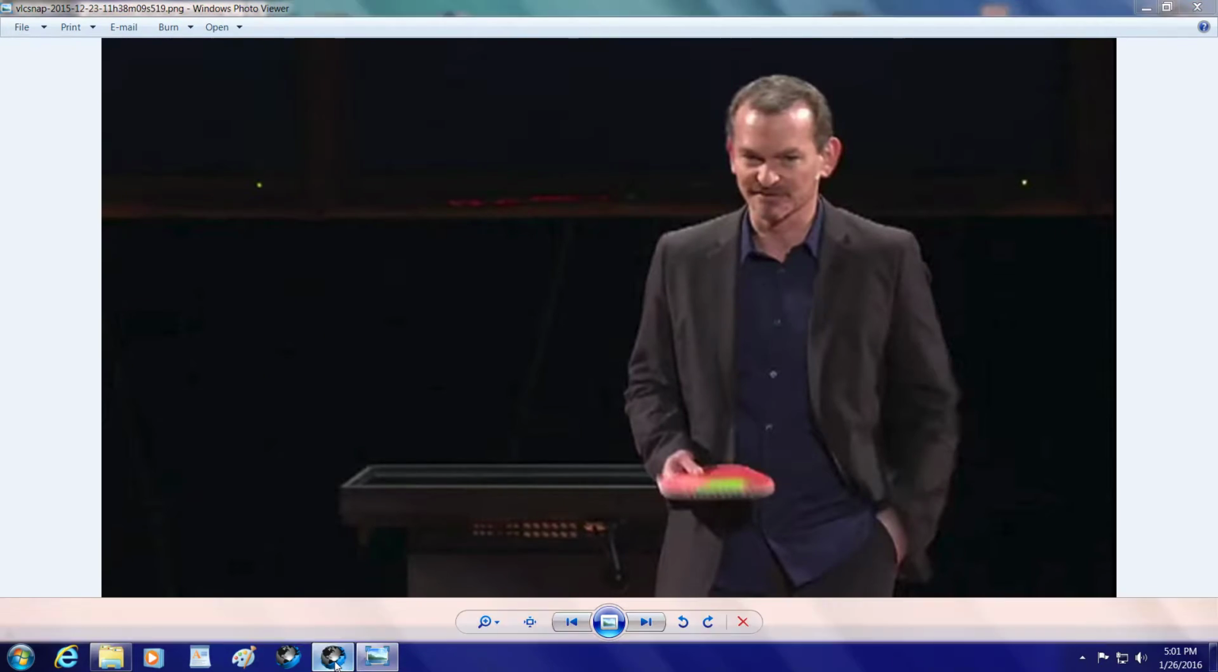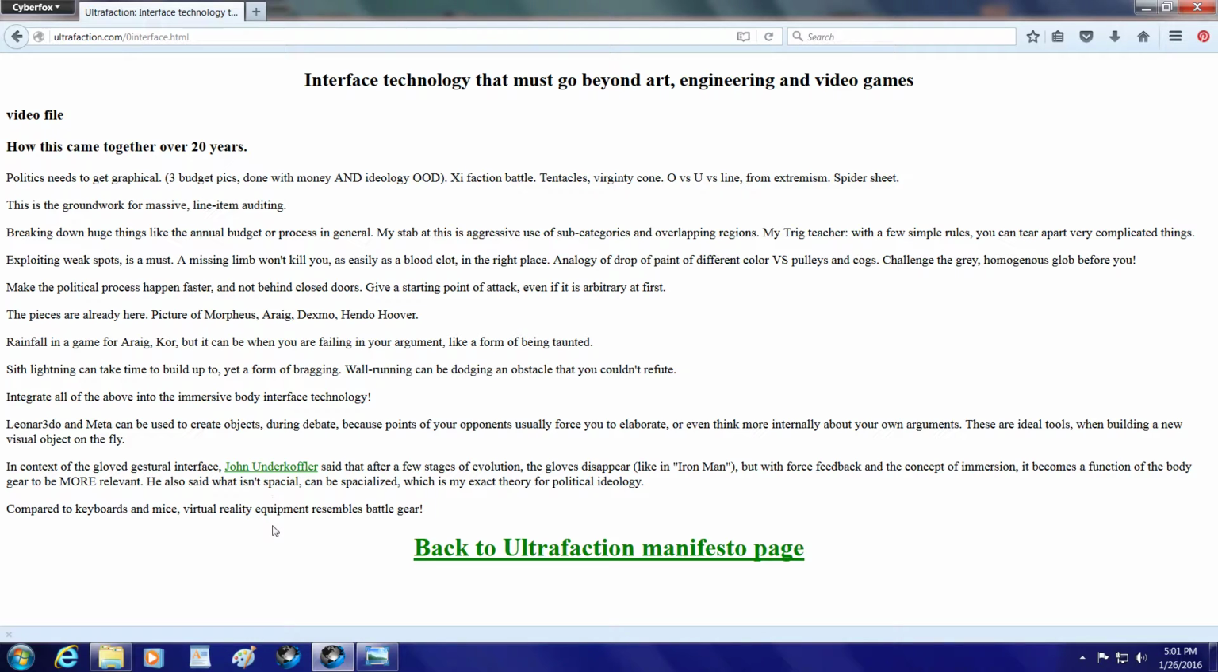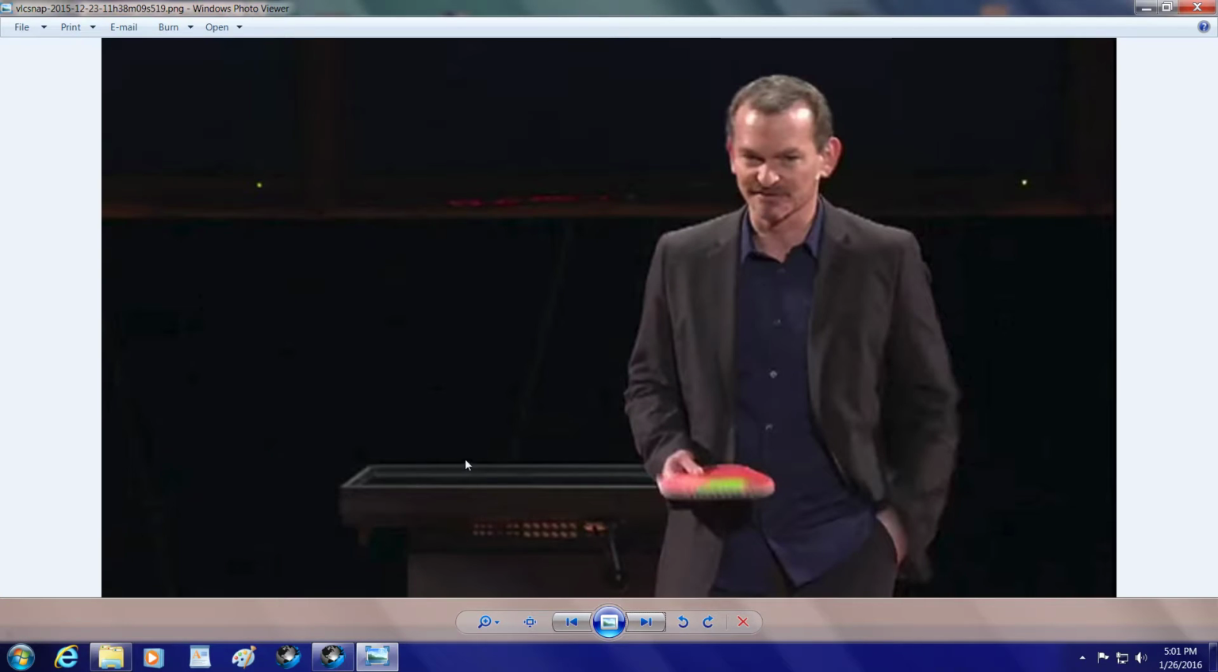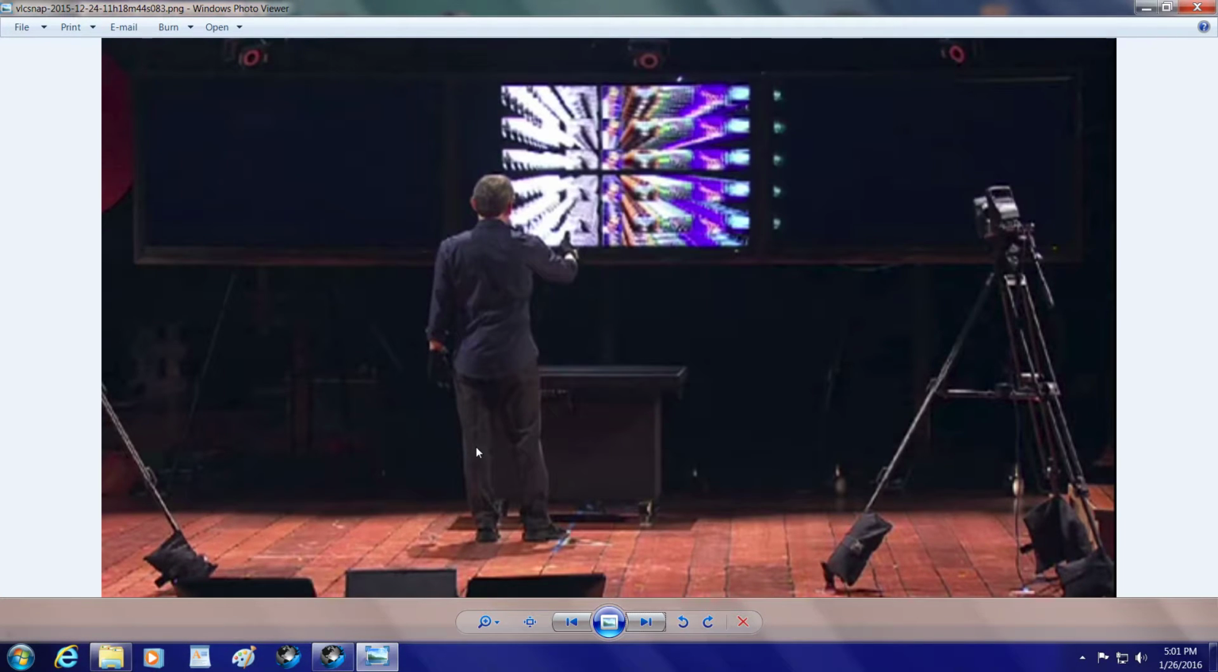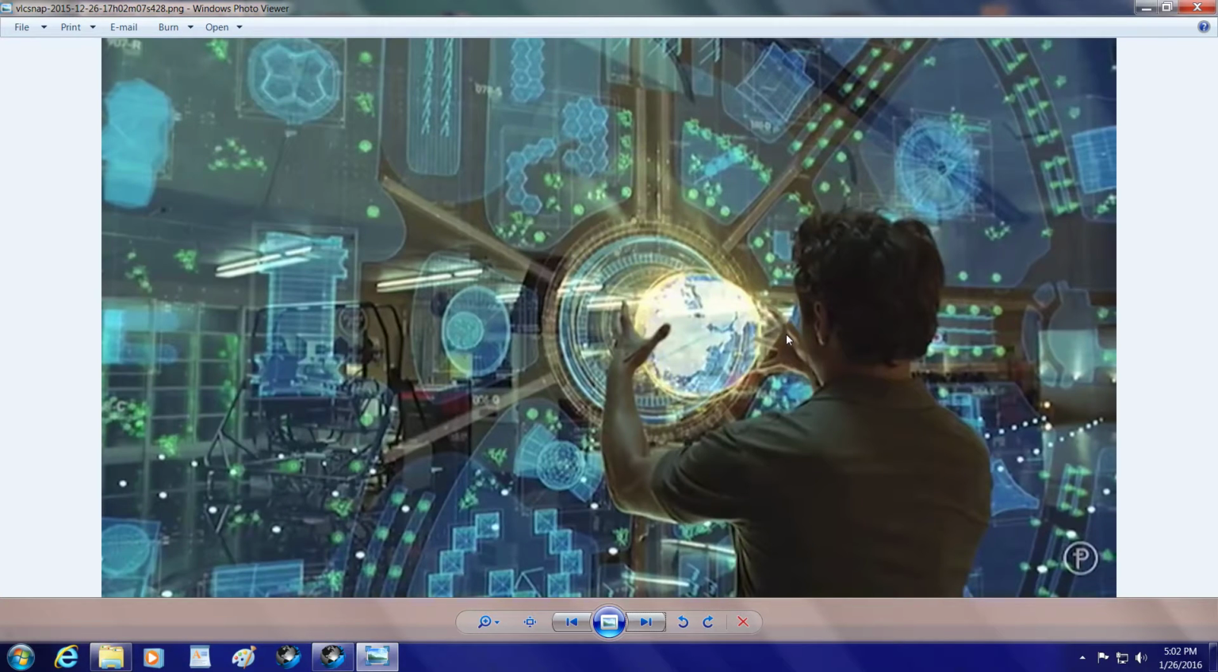Now this man, John Underkoffler, okay, I'm right here. He cited that in a few stages of evolution, with this 3D navigation device he had, the gloves, right here, here's a glove, will disappear. It'll get to where it'll be gloveless like Iron Man. But when I'm cited for this immersive body interface for debate and town hall meetings and personal psychological immersion, I advocate even more bulky stuff getting on you than before.